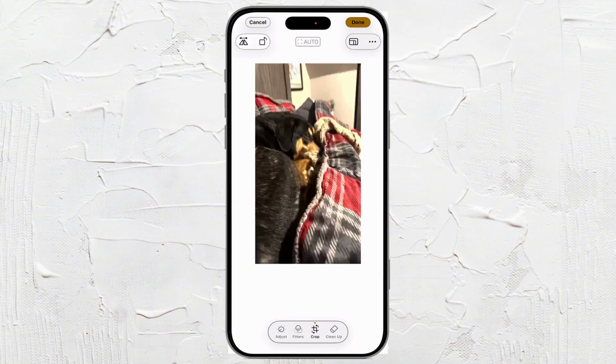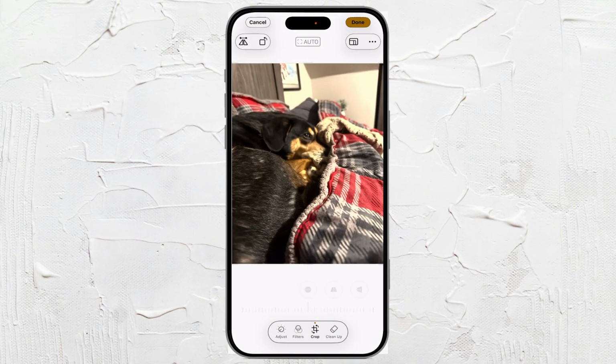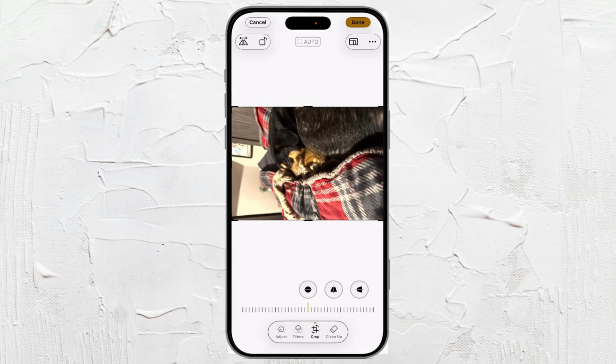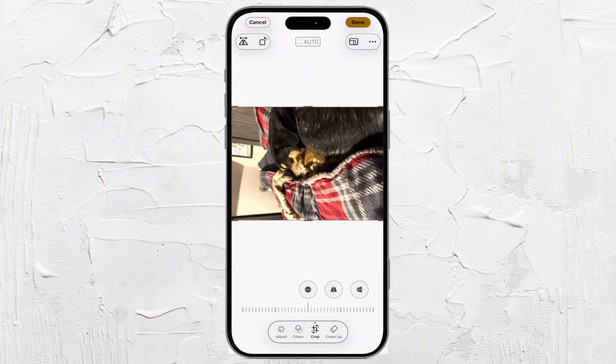So you have two options here. You can flip the photo by hitting the two triangles that are right next to each other, but you can also rotate with the option right next to it. So you can rotate it 90 degrees, and it's that simple.